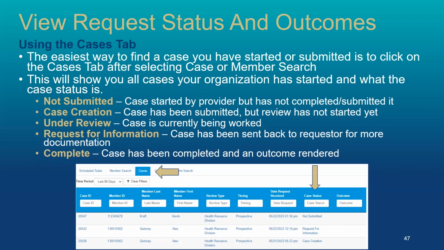One of the newer features that Qualitrac has implemented is called the Cases tab. And so you'll see here on this screenshot, it's another tab here in between member search and your case ID search. This Cases tab is actually really helpful and is probably the easiest way if you've already started a case, you've submitted it, or you're just wanting to go back and maybe look at some other cases that have been submitted. So you would go into that Cases tab, and here you're going to see, again, any cases for your organization that have been entered and what the case status is.